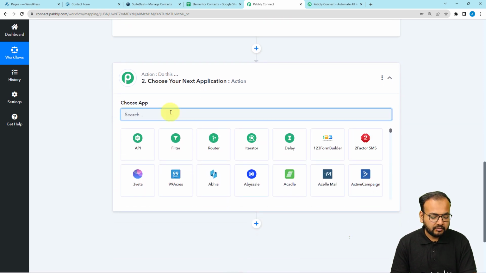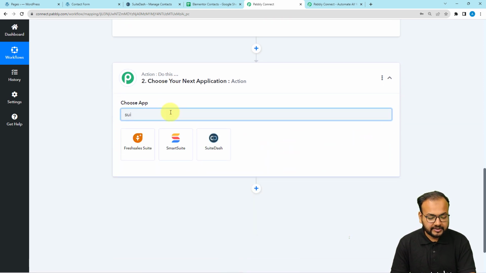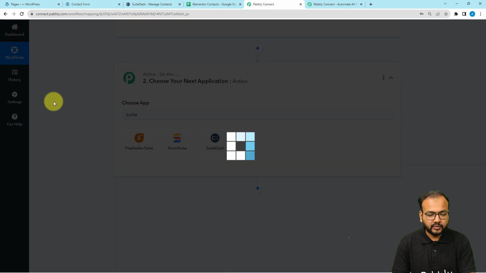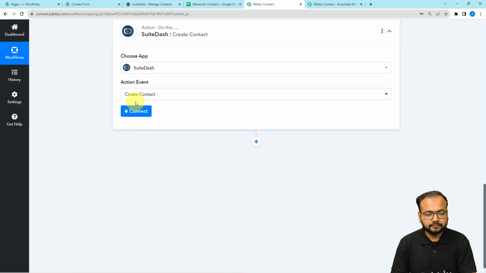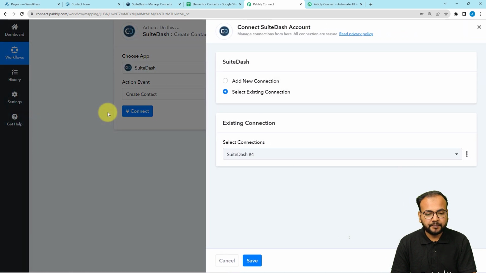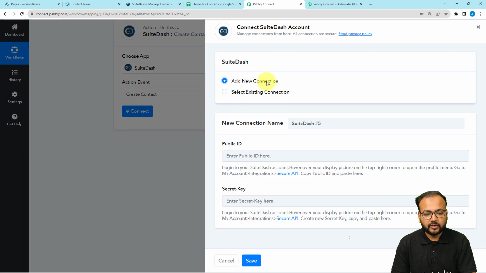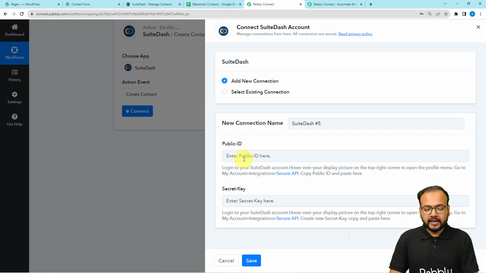Okay, so I'm going to connect SuiteDash here in this action window. Here is SuiteDash, and I'm going to use the action event here as create contact. Then click on connect button. From here select add new connection, and here it's showing public ID and the secret key. So guys, to find the public ID, you need to reach the integration section of SuiteDash. Okay, and you will get these two things there only.